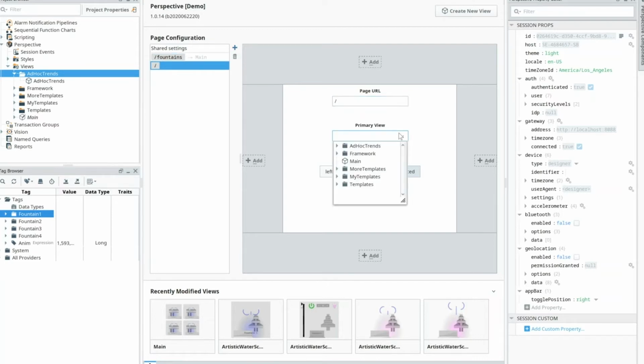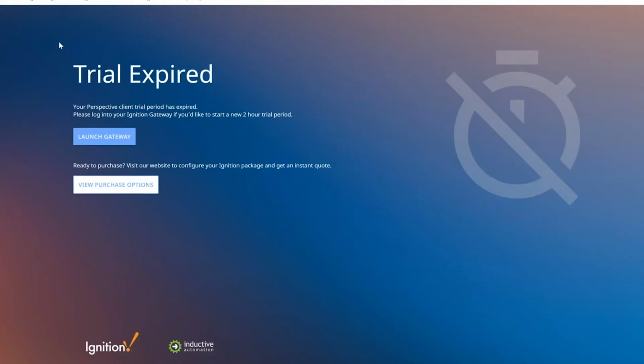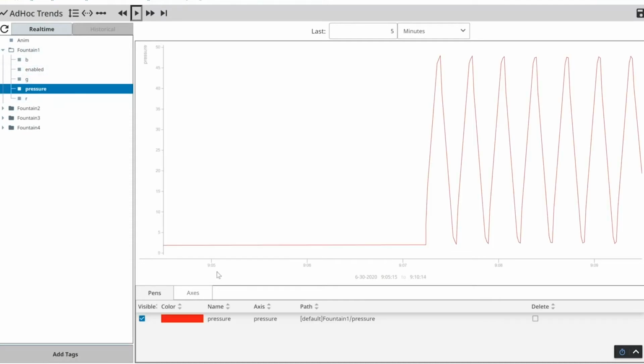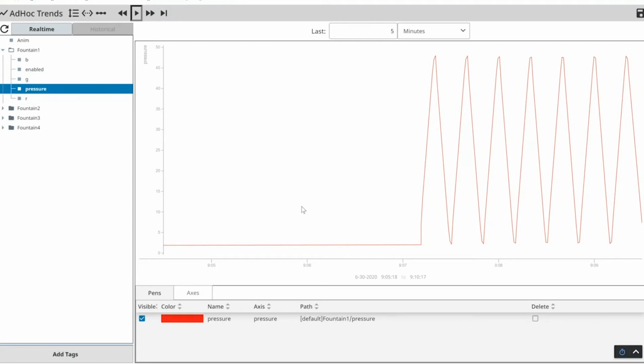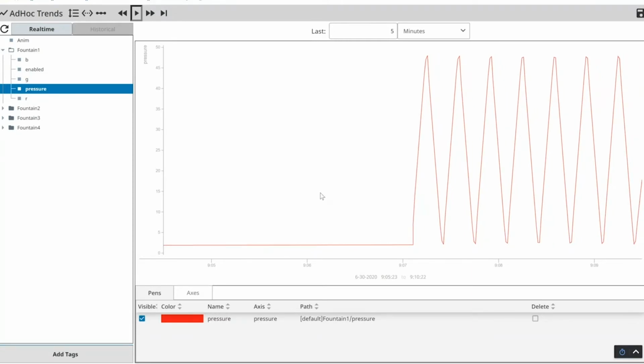So I'm just going to target that to a new page in my project here, save that, and then once that is all set, I can switch over to it in my demo here, reconnect to my Perspective session, and now I have the Ad-Hoc Trends available for use. And I can go through, find my example tags here for my fountains, and I can see the pressure as it goes up and down.